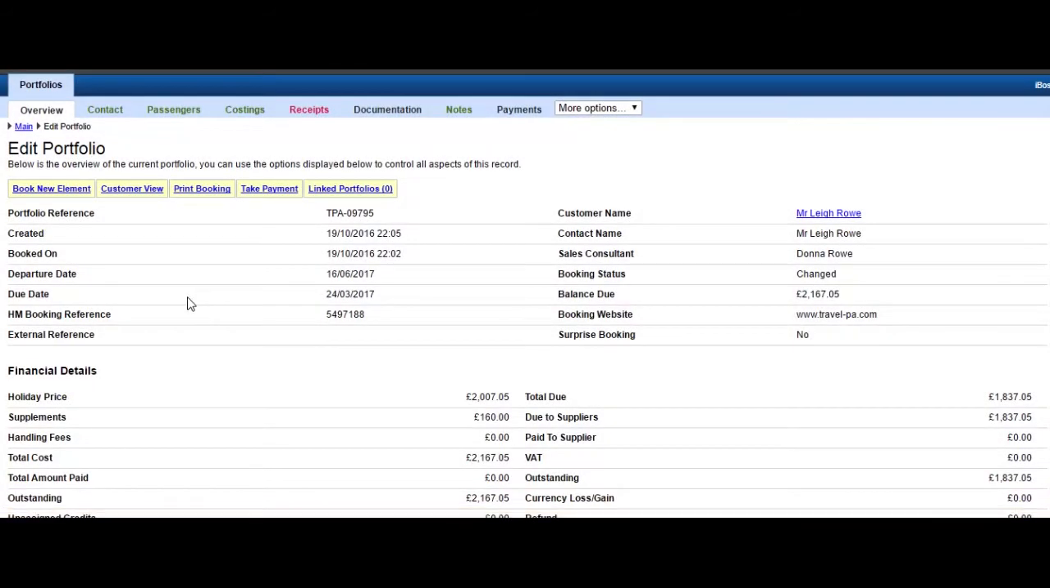Sometimes you may need to add a new element to a reservation that is already existing, and when you're booking it directly from Traveltech, this will involve importing the new details into the existing portfolio. Here, I'm sat in the overview screen of an existing portfolio.